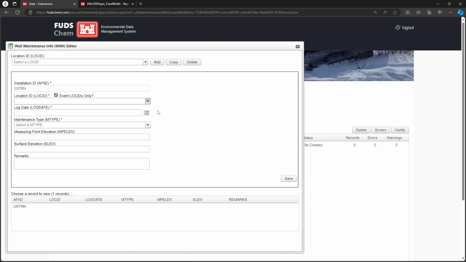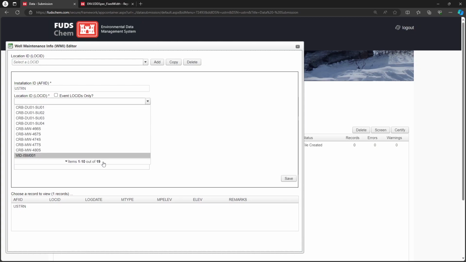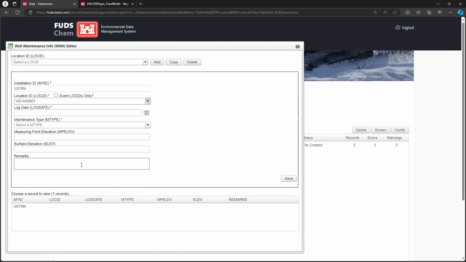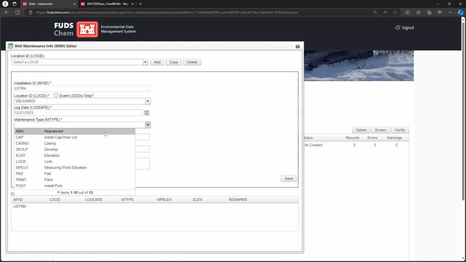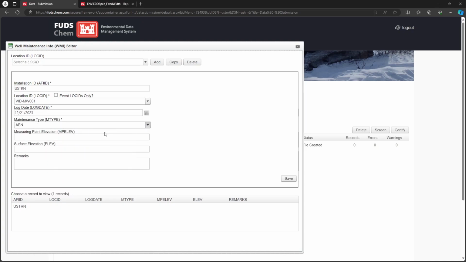First, we'll choose our first location in the Location ID dropdown. If you do not see the location you need in the dropdown, uncheck the Event Loc IDs Only box. For this example, we abandoned the well on December 21st, 2023. We will enter that as the log date. For the maintenance type, we will choose Abandoned. We can see that measuring point elevation, surface elevation, and remarks do not have asterisks, meaning they are not required.